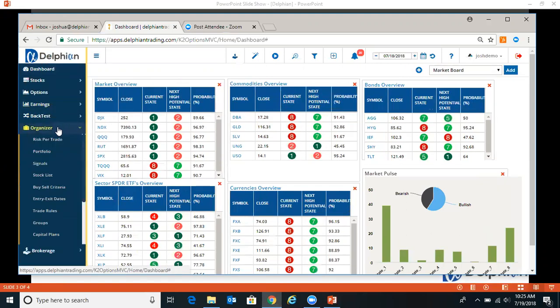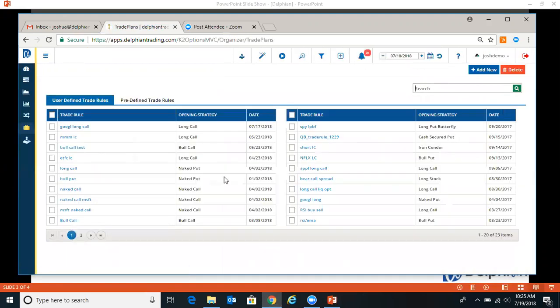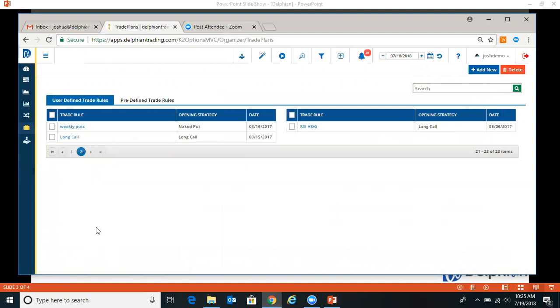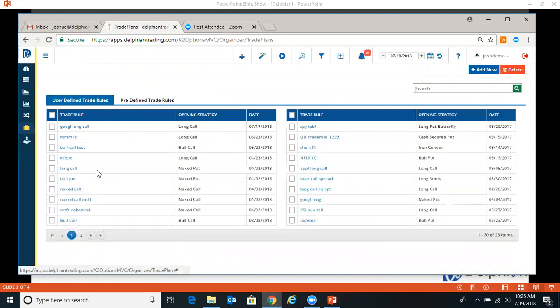So there's two ways to get there. You can go to the organizer and click trade rules. And this will give you a list of all the trade rules that you've created previously. So these are available when you go in to do the backtest. If you want to create a new one, we can do this quick create and then trade rules.